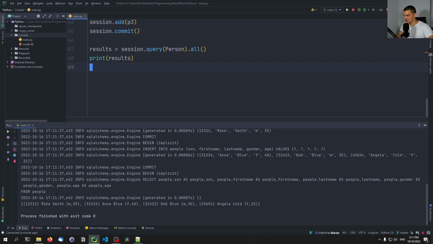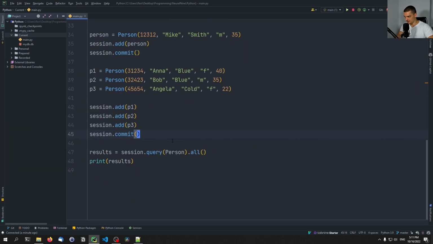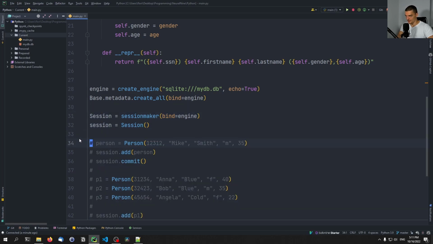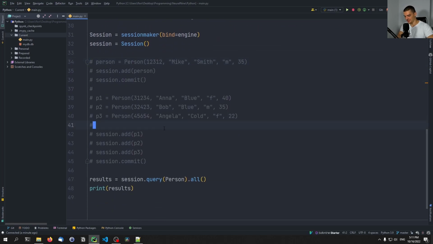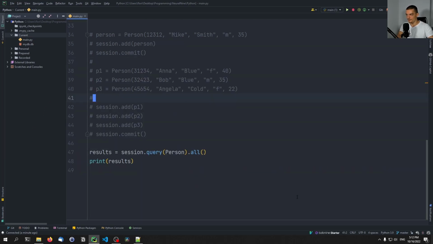But when I run this here, you can see this is the result set. We have Mike Smith, Anna Blue, Bob Blue, Angela Code. So we get the actual Python objects as a result here. When we query the data from the database, I can actually show you that this is really part of the database. I can comment all of this out so we don't create these objects again. We already have the database, and I will still get the values here. I still get the objects, and I get as a result a list of Python objects. So I get actual Python objects from the database.